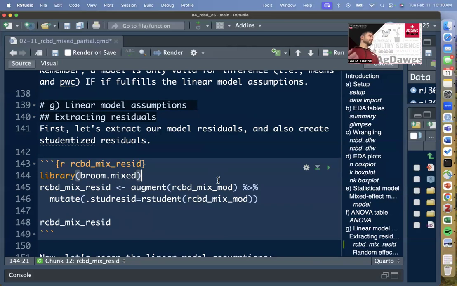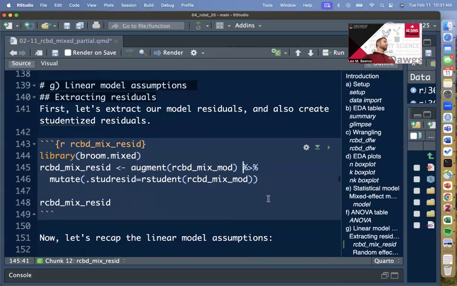When we had our fixed effect RCBD model, we used the package broom to get the function augment from the package to just extract the residual information from the model. Now, because this is a mixed effect model, we're going to have to use a package called broom.mixed.